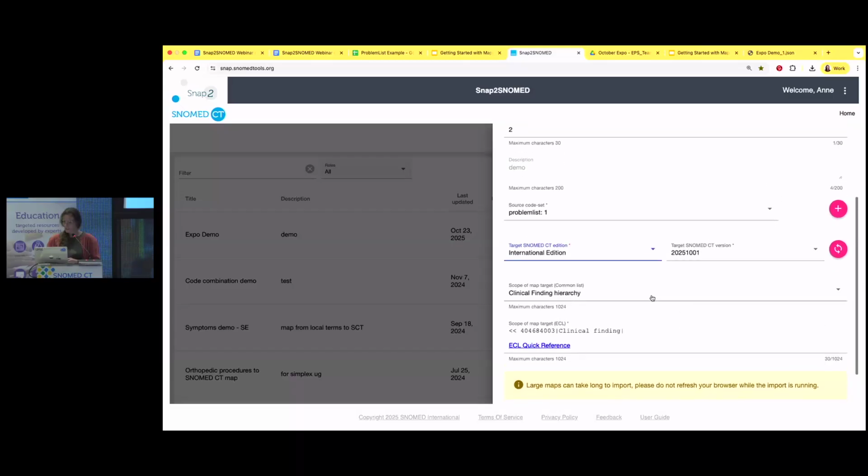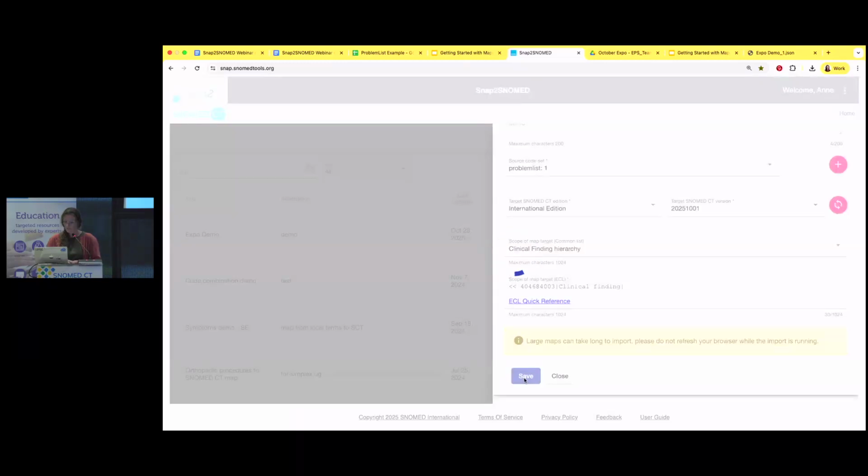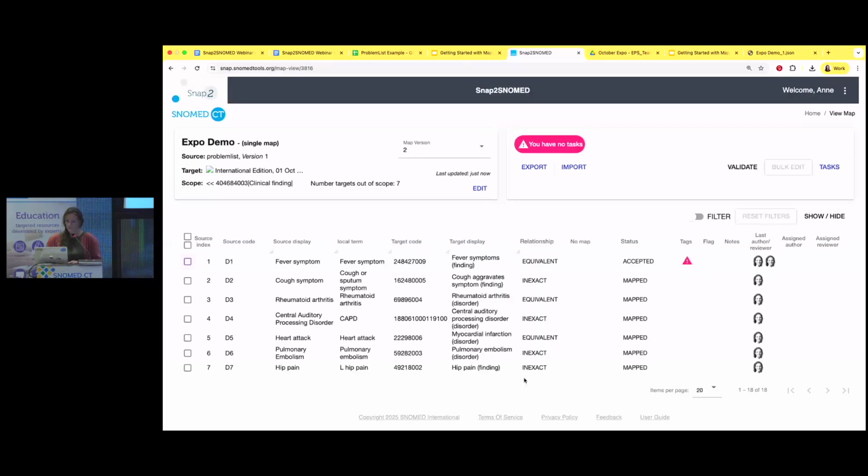The scope has not changed. I could change the scope, for example, to include the situations if I wanted. I'll just click Save. So now it's creating a new version, and you can see up here that I'm now in version 2, but I can easily jump to version 1 if I wanted to look at what it looked like.